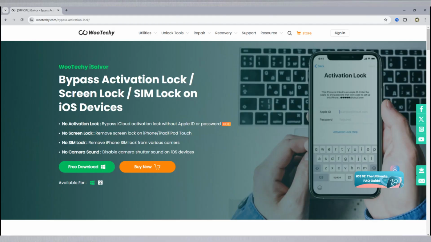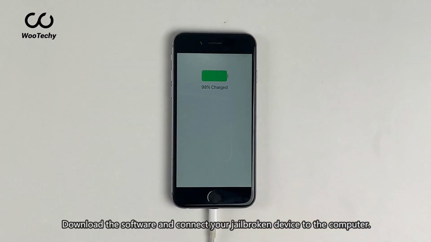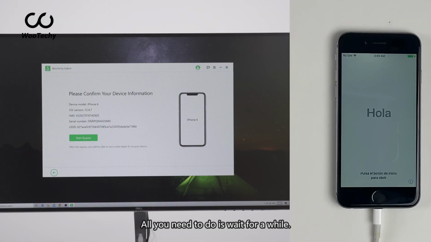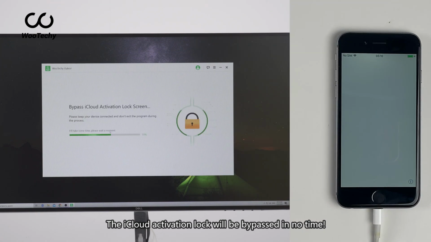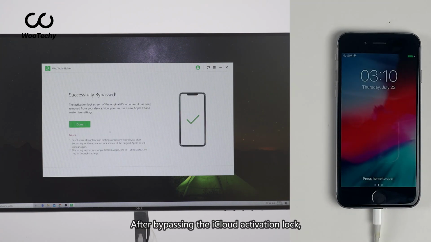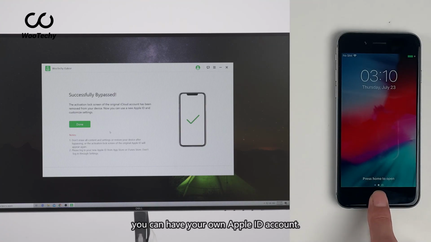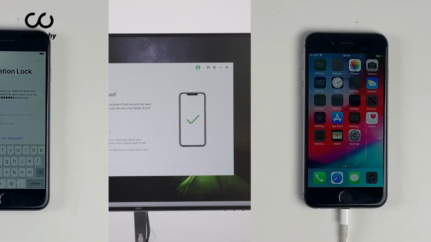If you need to bypass iCloud activation lock, WooTechy iSalvor is worth trying. Download the software and connect your jailbroken device to the computer. All you need to do is wait for a while. The iCloud activation lock will be bypassed in no time. After bypassing the iCloud activation lock, you can have your own Apple ID account.